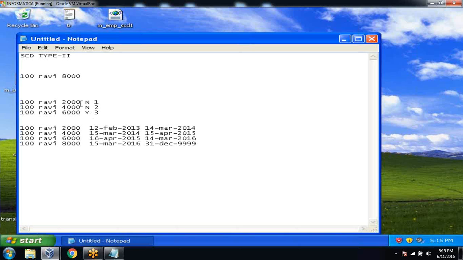So here we are using flag. Here we are using record start date and record end date. In order to get the latest record, you need to use record end date is 31st December 2099. Here you need to use the flag. Any questions?